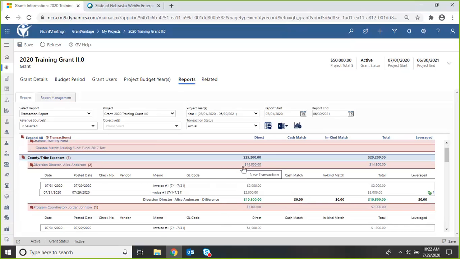Here's the total, the original total of the budgeted line item. Here's what's left after those transactions have been entered. So you keep an eye on that number. I want you to go through here and look at these before you submit your drawdown request.